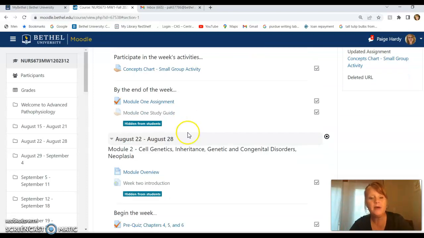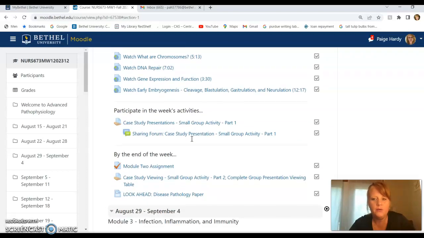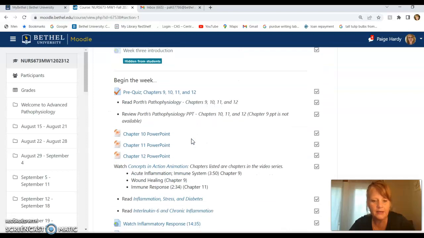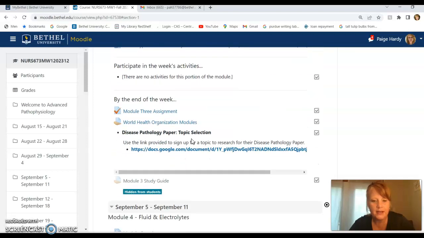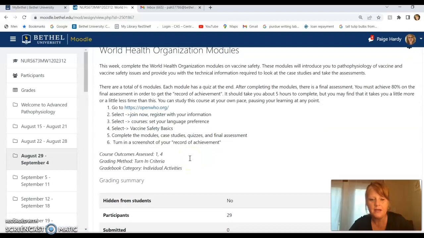Coming up, things that you might want to look ahead at when you have time in your week. Module 3, there's two things to look at here. One is the World Health Organization module, and those are modules that talk about vaccine safety. I'll just click into this so you can see what I'm talking about. There's the link to get to the actual site.